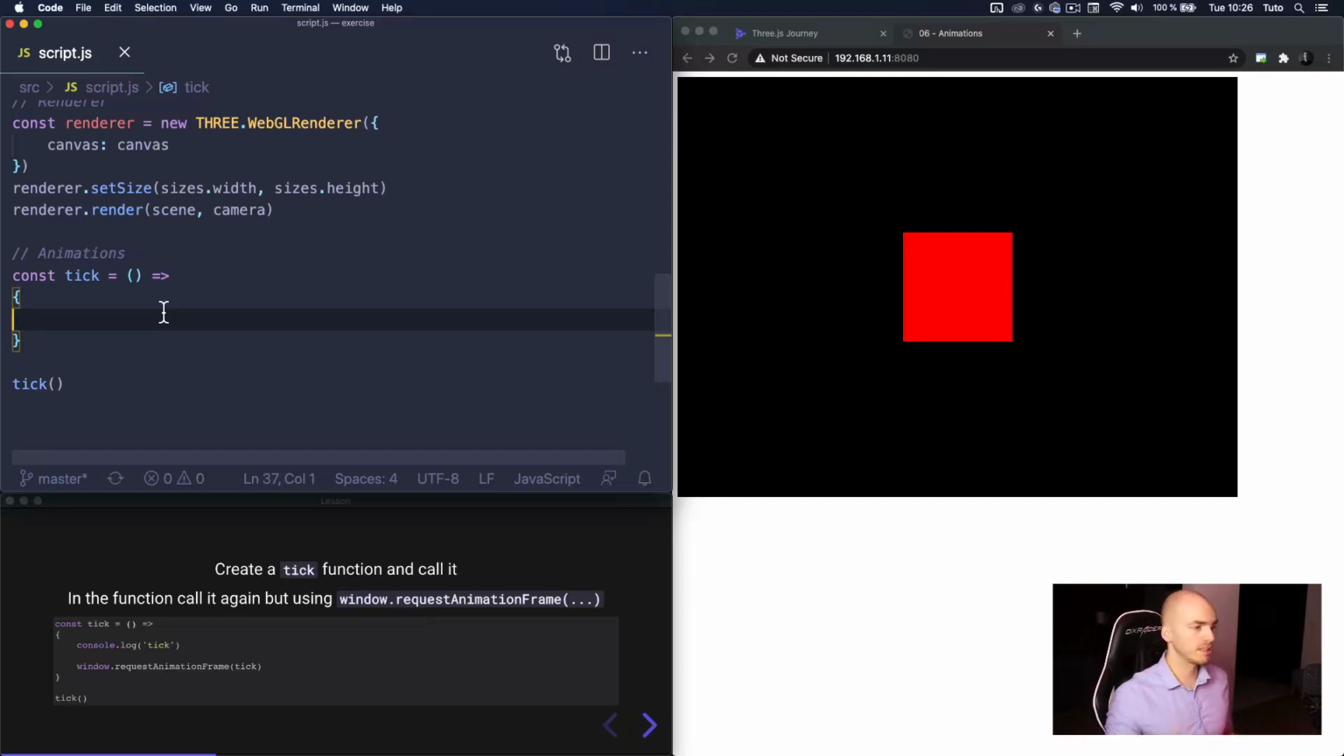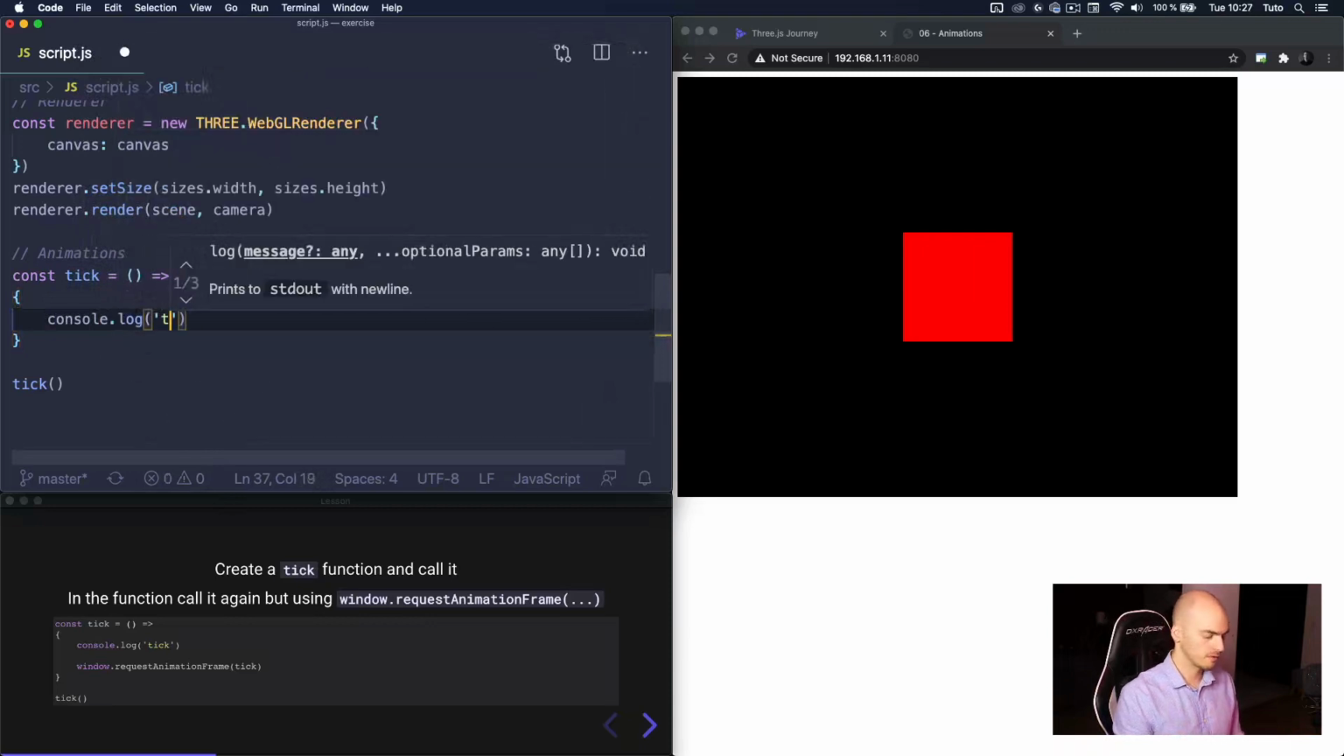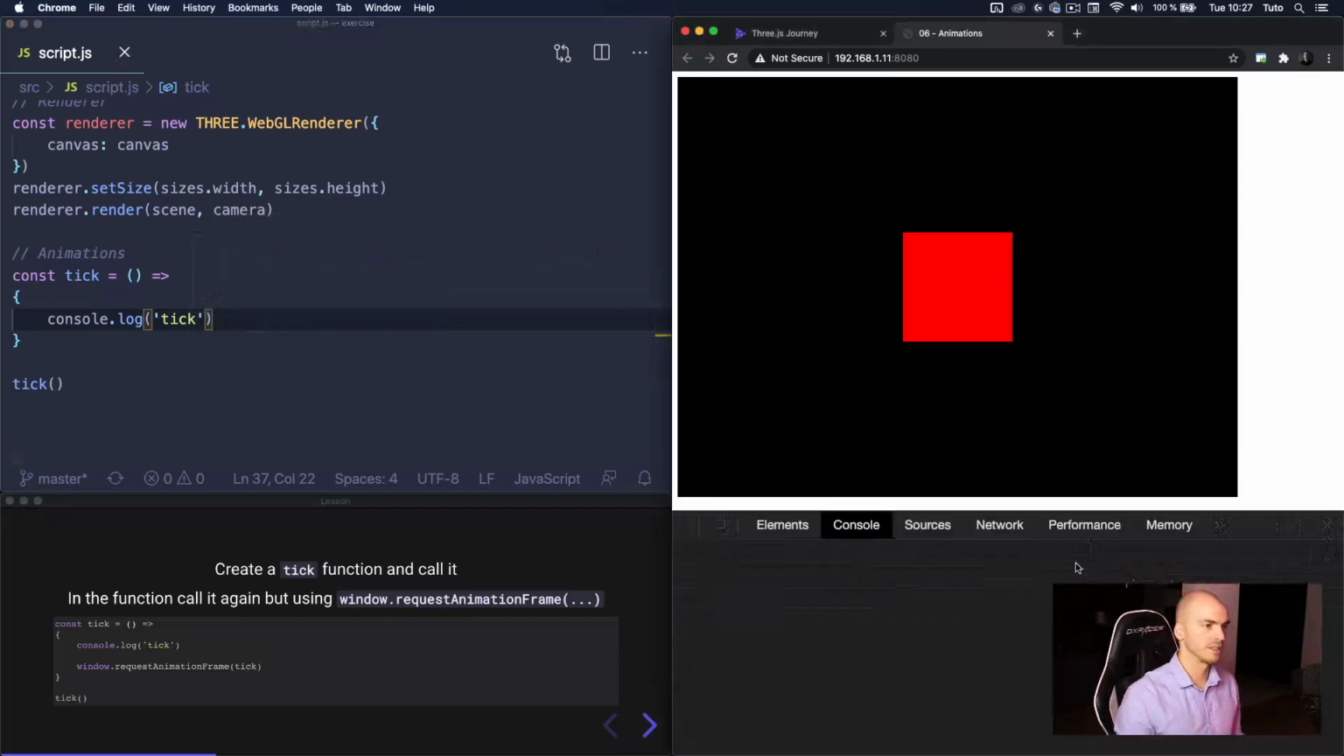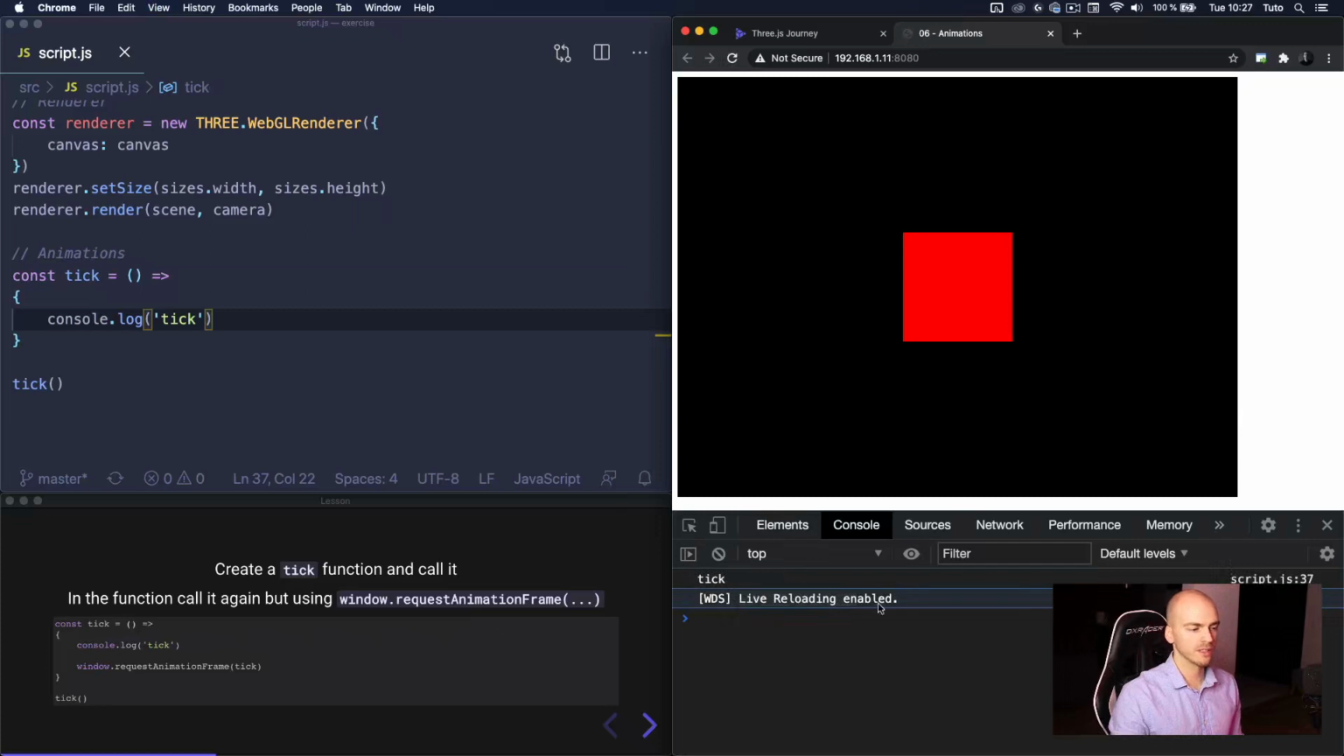Me, I prefer to call it tick because it's doing tick, tick, tick on each frame. So it's like a timer. Inside that function, I'm going to call console log tick. I just want to test this request animation frame thing. Obviously, you have to open the console and go to the console tab. You know how to do this, I think. And if I refresh, I get my tick. Don't care about the live reloading. It's just Webpack telling you that the live reload is working. So we have our tick.